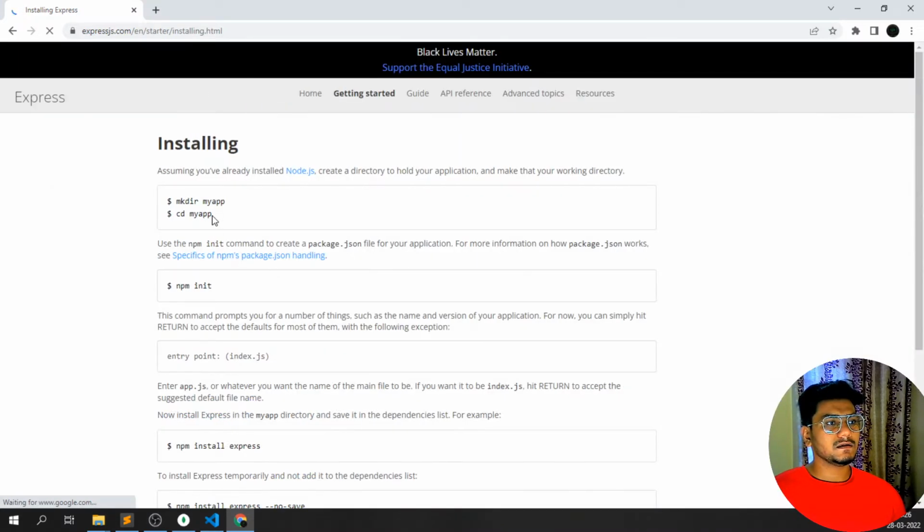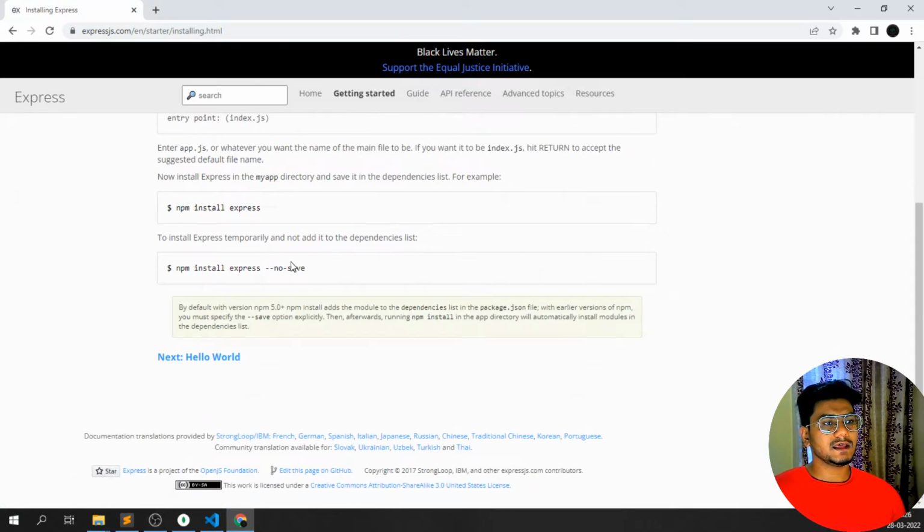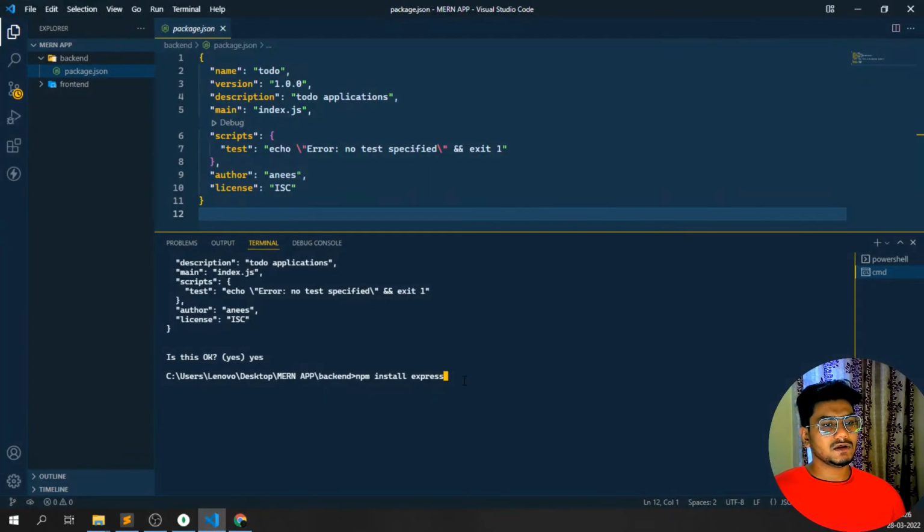So how to install Express, you can see in the documentation they have given. The entry point has been done, everything is done. I need to just type npm install express. I'll enter it over here.